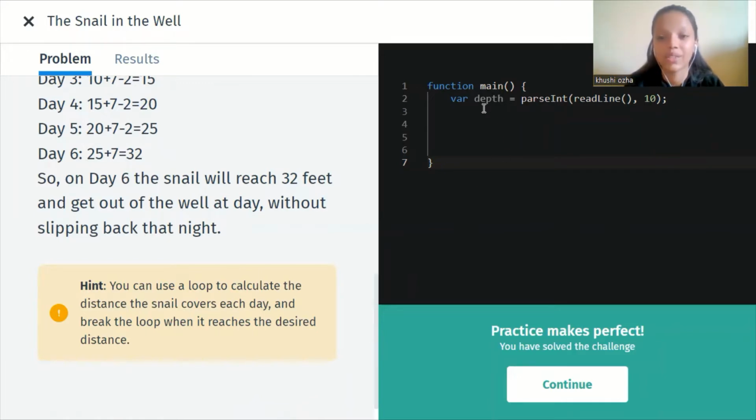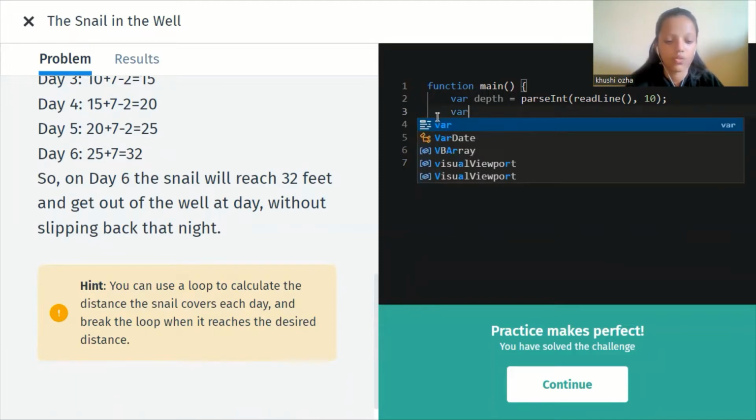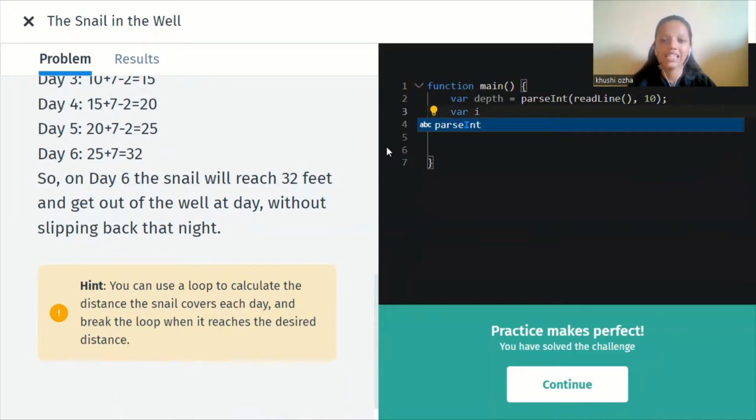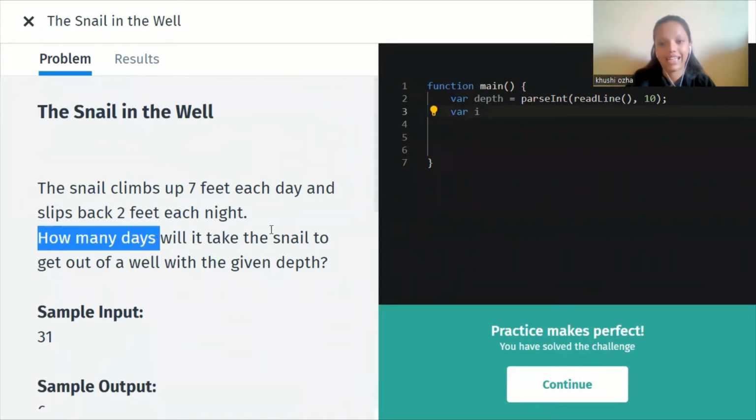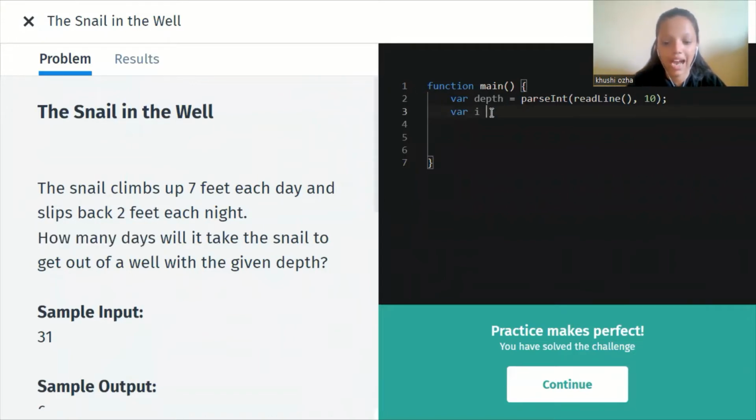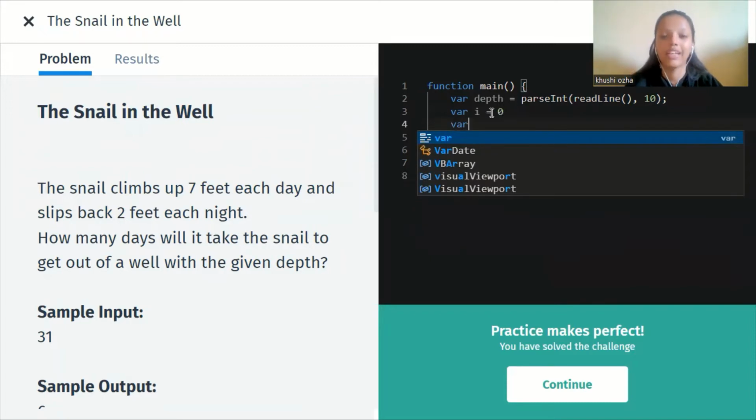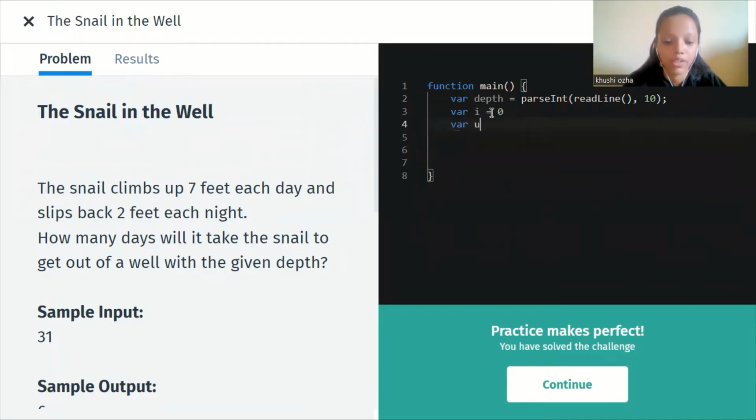So let's start. First we have to declare a few variables. First of all, we have i. Now what is i? i is the number of days, because our question is how many days, right? So we're going to have days as the main thing. So we'll have days equal to 0 as of now, because it's going to be increasing later on.